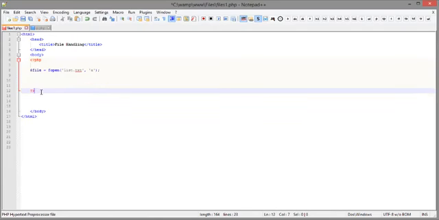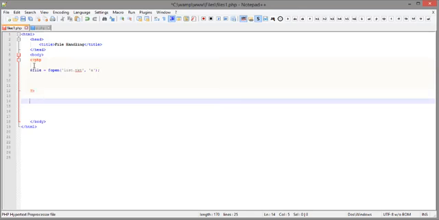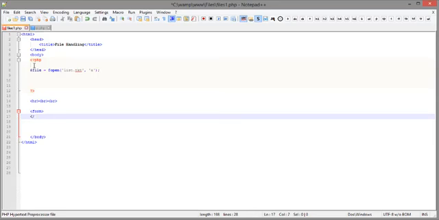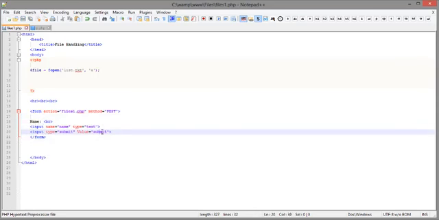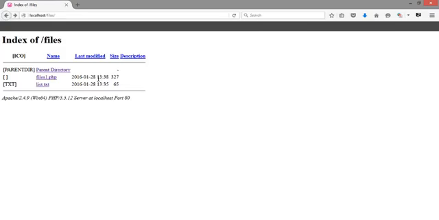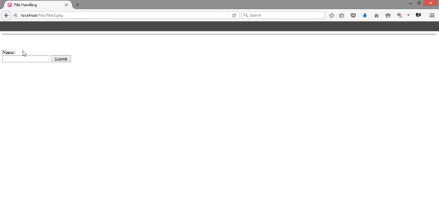Let's quickly create a form right here. Let's create a form. Let's put a BR tag there, and then we have our form. Okay, now let's refresh our page and see what we get. Okay, that's a nice looking form that we have there.